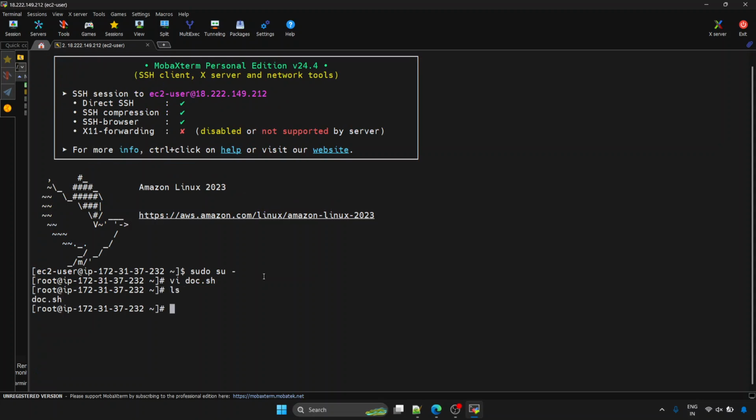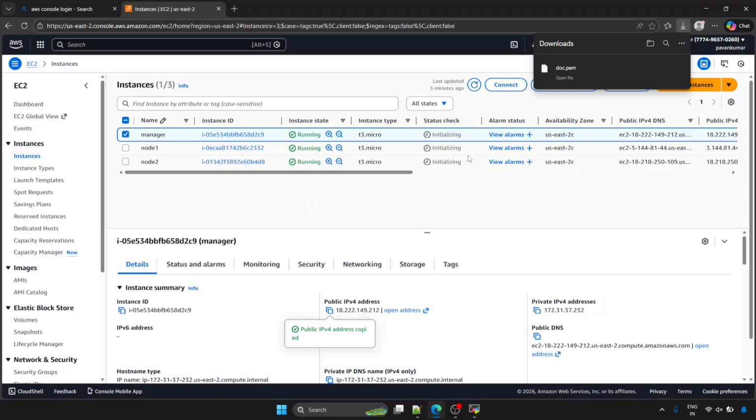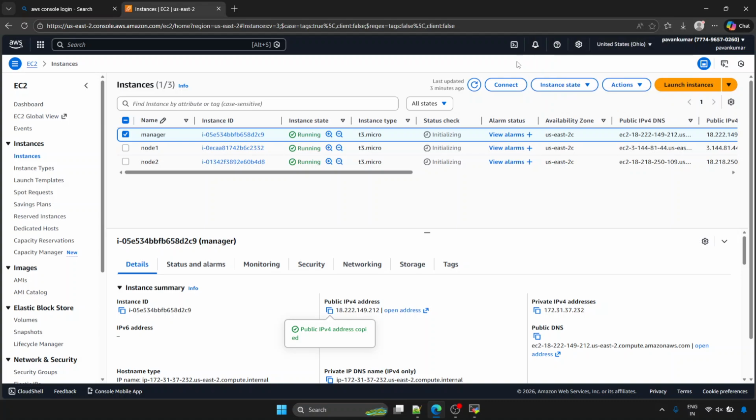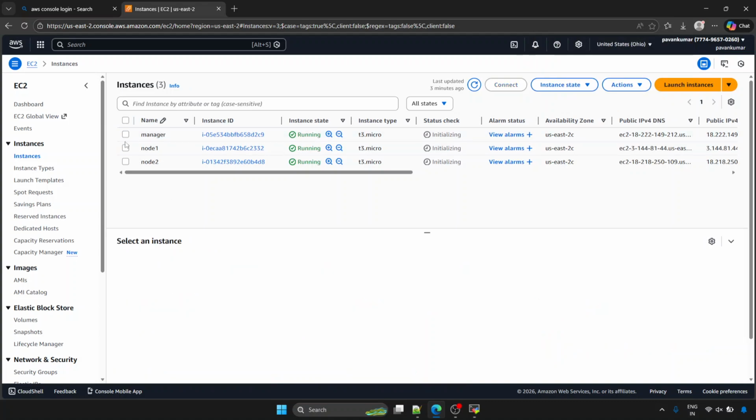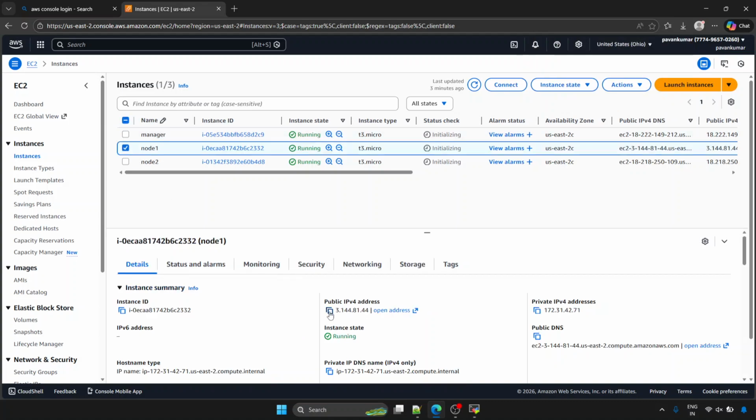ls, permissions, execution. Now go to the console, mark your node 1 instance IP address.